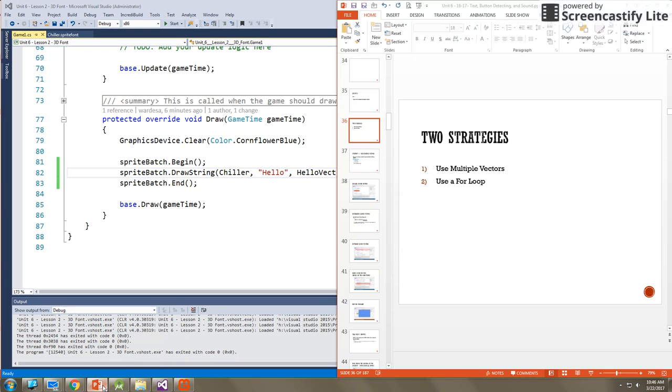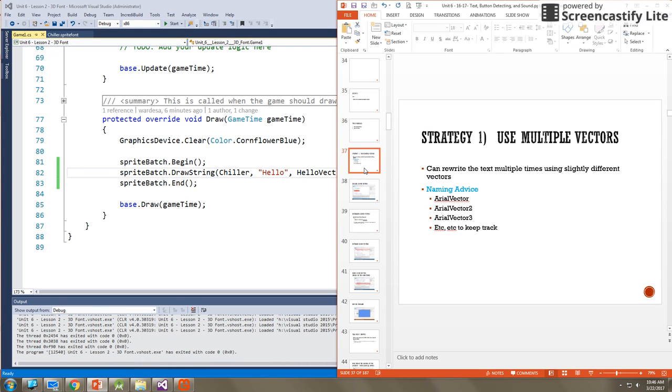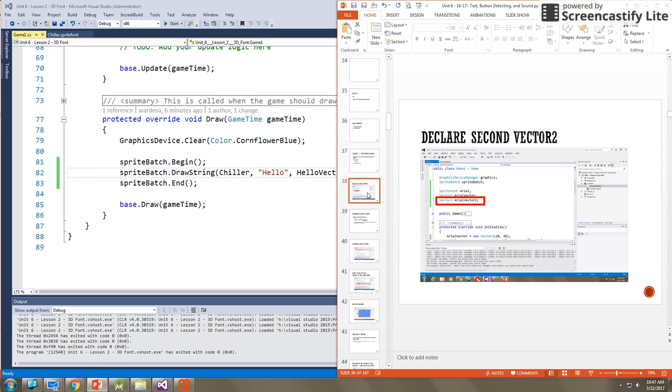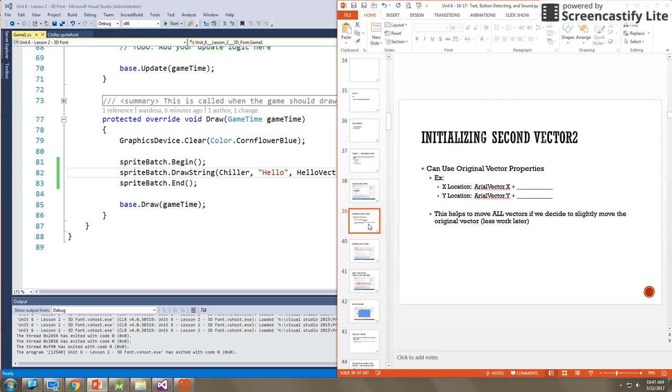So the first strategy that you can use is we can use multiple vectors. What you can do is rewrite this text multiple times. That's how you make it appear 3-dimensional. So we could rewrite it once, twice, 3 times to amplify that 3-dimension effect. So here we're going to create multiple vectors.